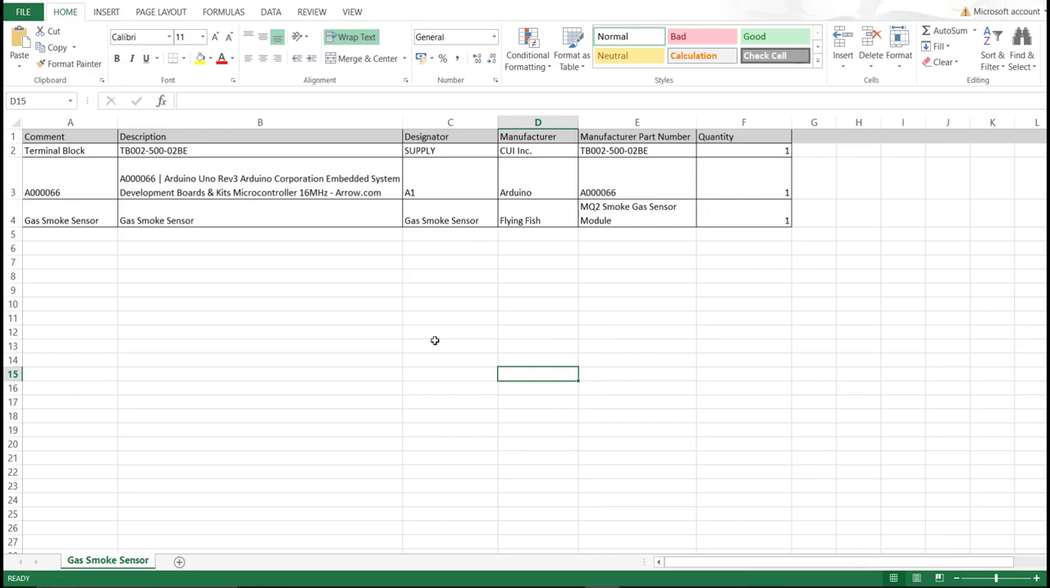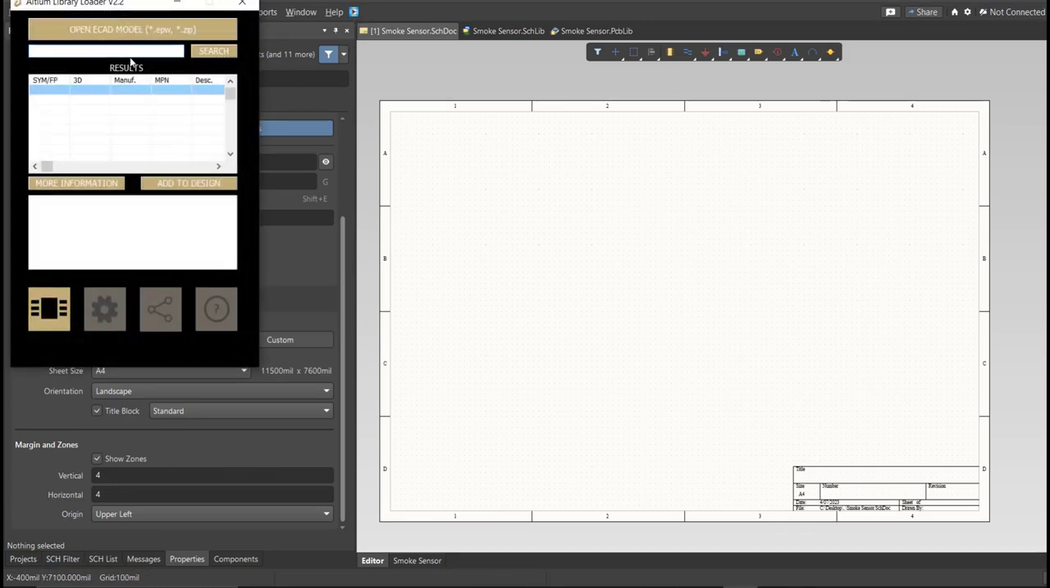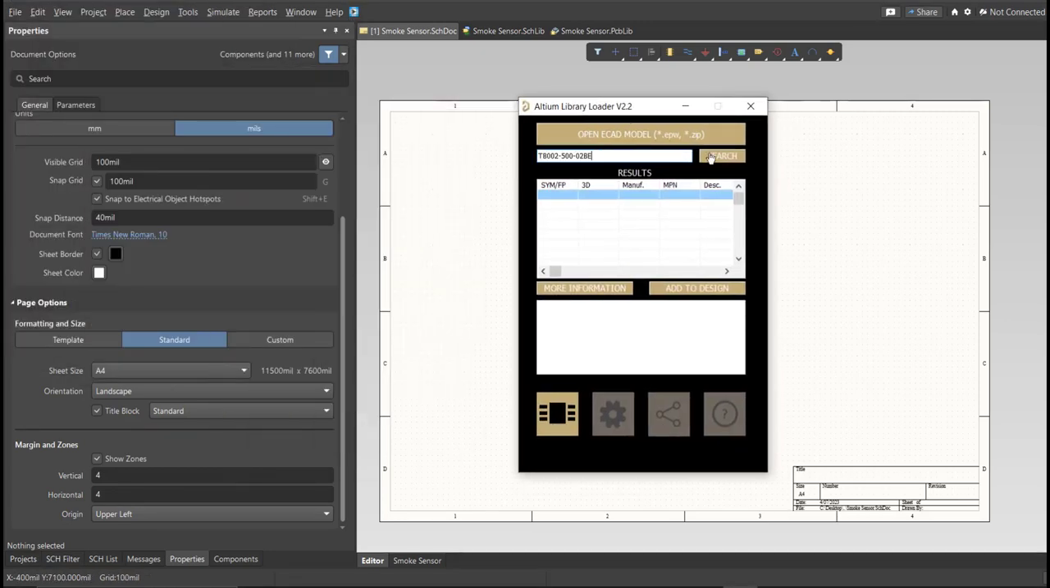So this is the BOM list for this PCB, and these are the part numbers of each component, and we're just going to copy each part number. Let's try this one. Copy this one, then go back to the schematic doc, open the library loader, and paste it in the search tab. Then click on search, wait for it to load, then click on the result and click Add to Design.